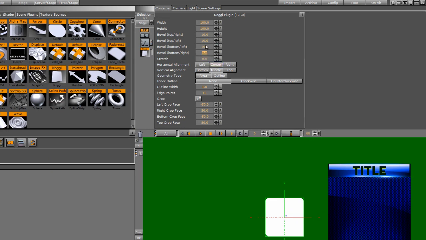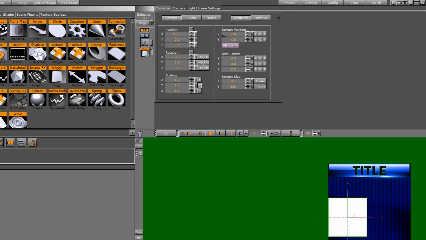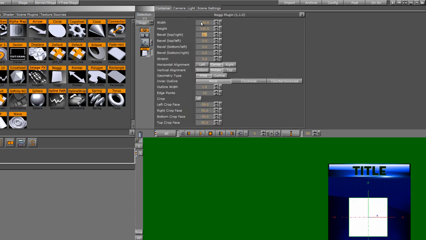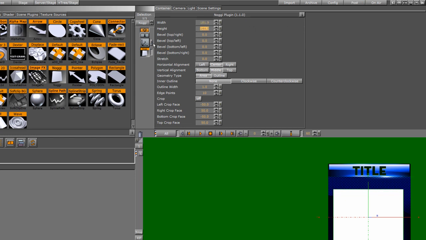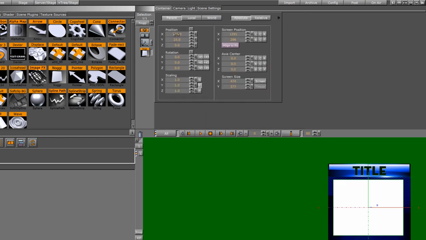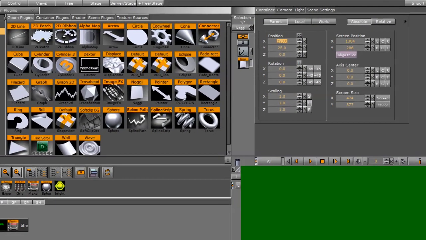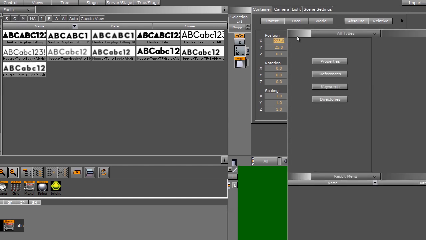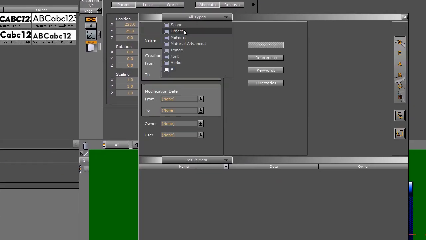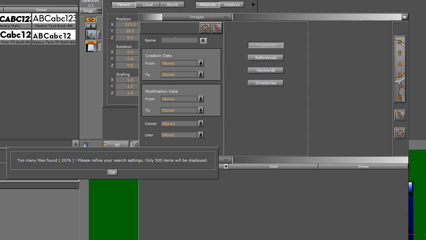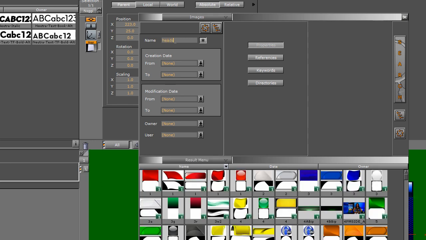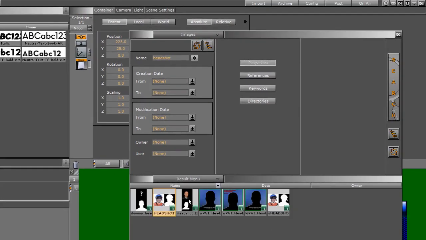So I'm going to use a Nagi. We'll take the stretch down to 0. We'll take our corners down to 0. Let's move this over and kind of say it's going to be, the width and the height is going to be right around here. That should give us enough room for a headshot. I need to find a headshot. So I go into my server, search, properties, images, type in headshot, hit search. Here we have someone's headshot.